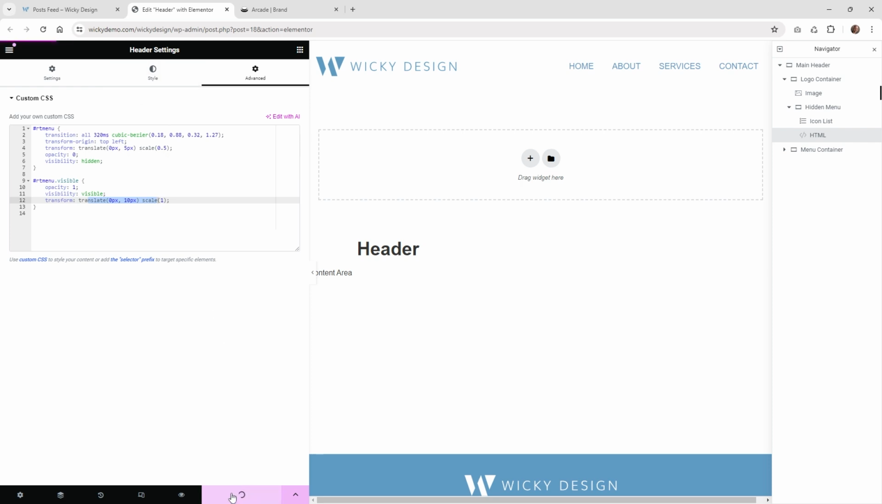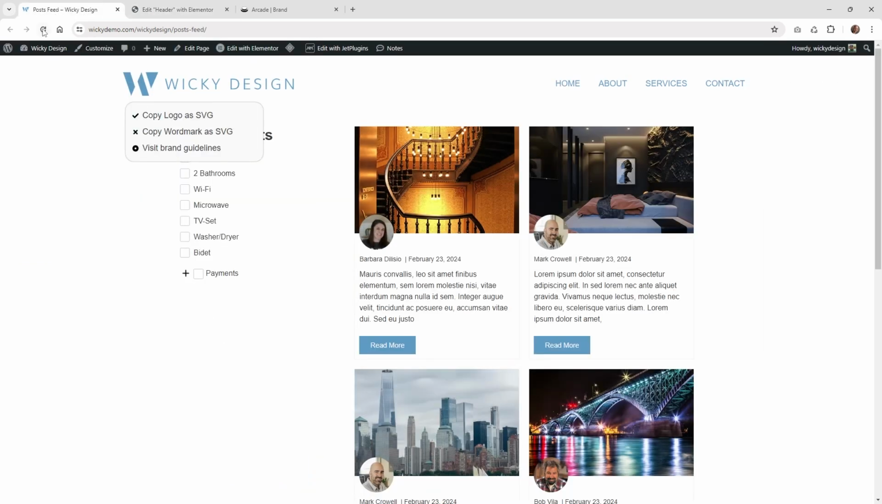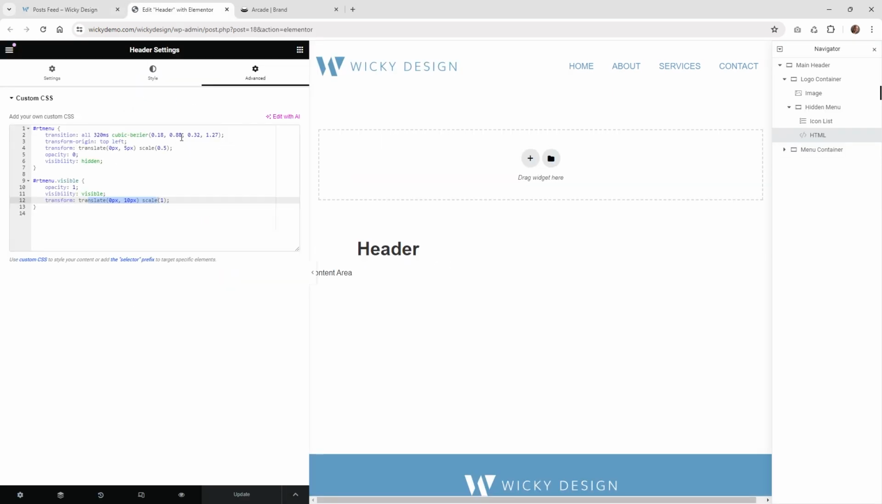So if I hit update, and now if I hit refresh, it's going to have this cool little animation where it kind of bounces in. That's all being done right here with this CSS code. Now I can quickly go through this code and show you how everything works. This very first one right here says 320 ms. That's how long it's going to take to do the animation.